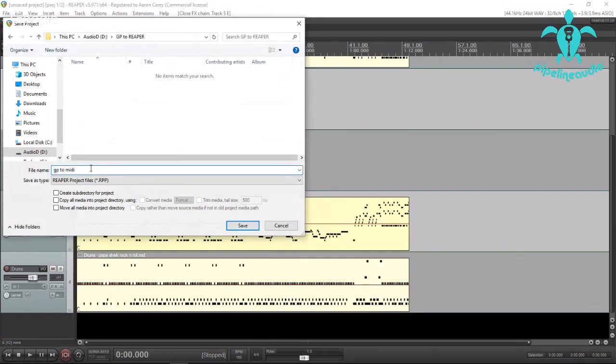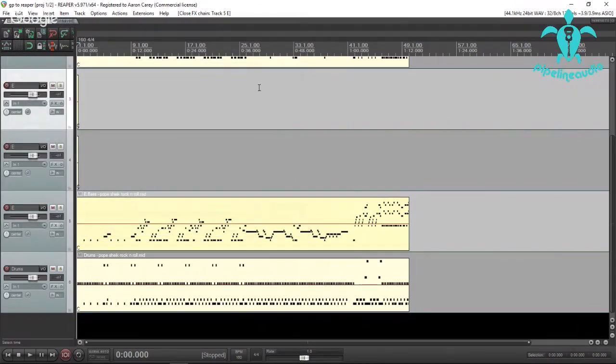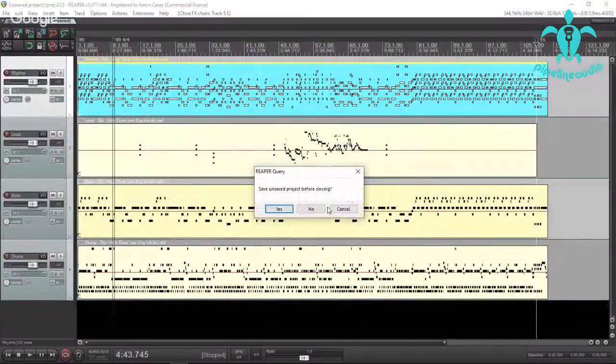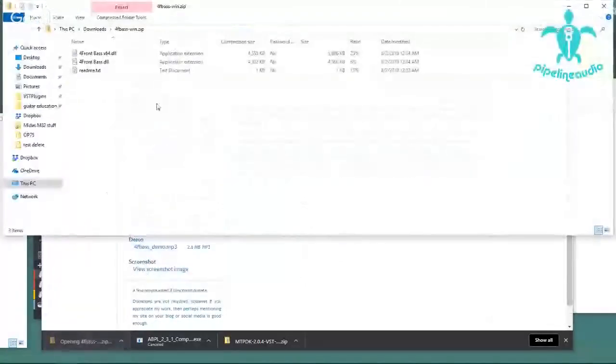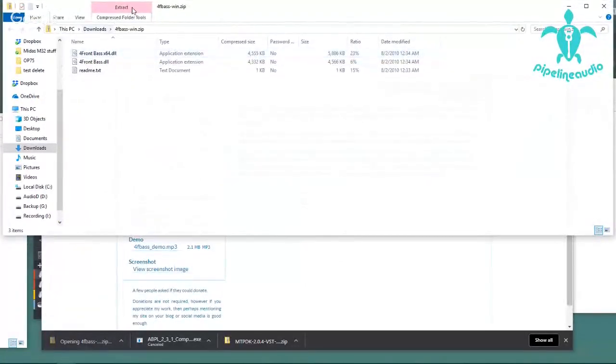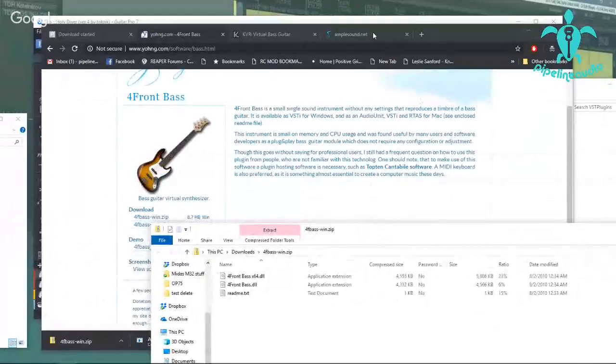Jupiter Reaper, what am I doing? And so I'm going to have to restart Reaper in order for it to see these plugins anyway. Okay, so that's in there. I put the bass in here. Oh, they do have a 64-bit. How cool.